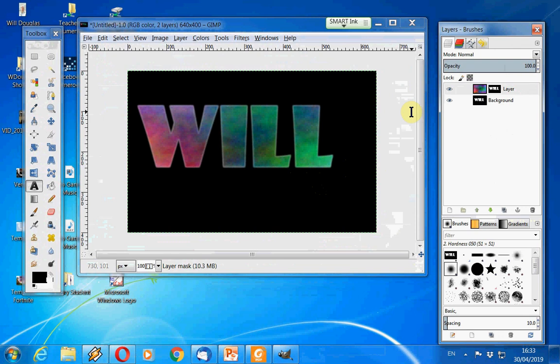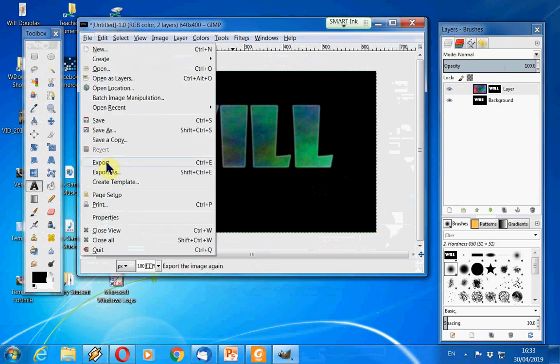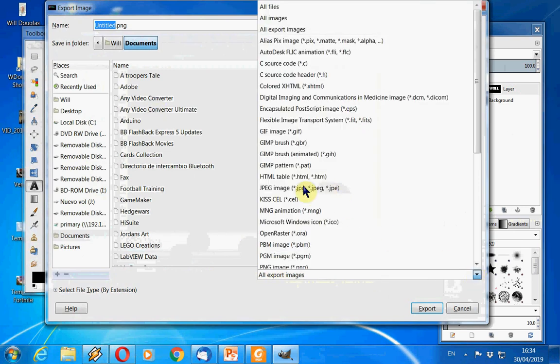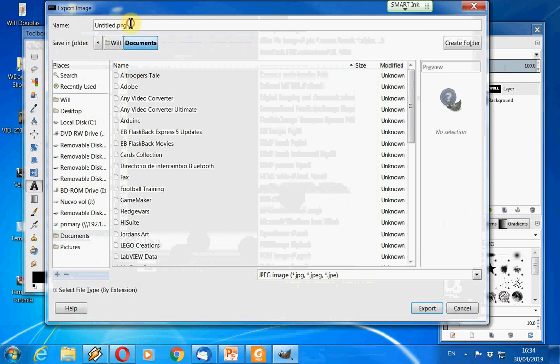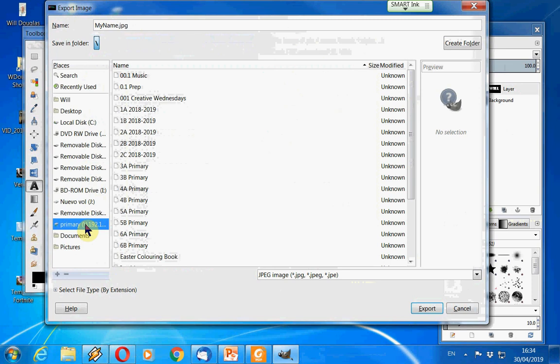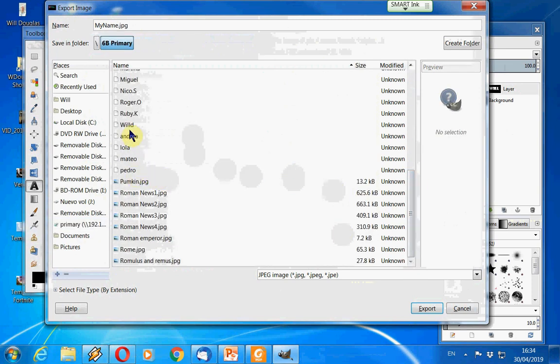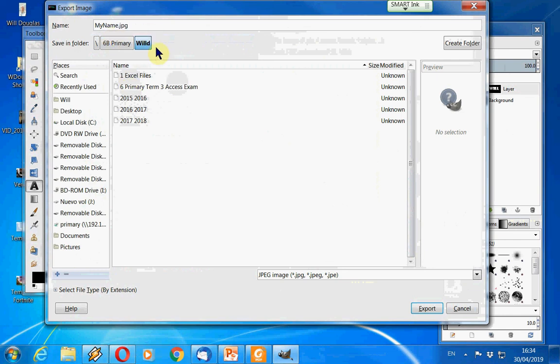To save it, we go to File, Export As, and we want to save it as not a PNG, we're going to save it as a JPEG. So I'm going to click on JPEG there, but I make sure that I change that to JPG, which is a JPEG. And then I'm going to change this to my name, click on Primary, click on your folder 6B, and my folder's in there at the bottom, and then my name, Will D, that's my folder. Click Export.